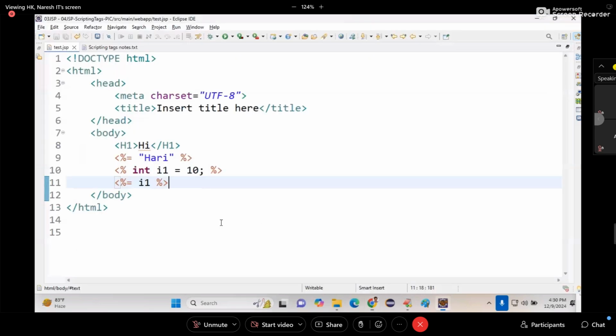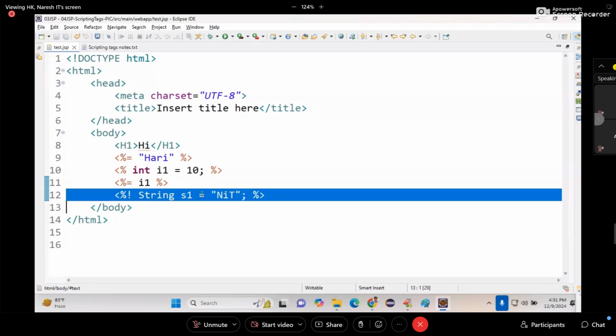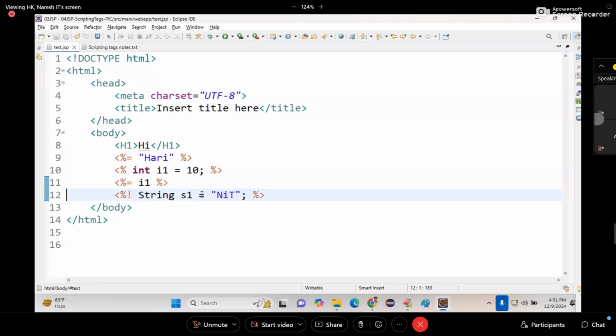Then next, I am placing a declaration tag here: <%! followed by String s1 = "Naresh IT"; Now tell me, the semicolon is compulsory, right? Tell me, where will this tag go? This is a declaration tag. Declaration tag code will be available at class level, not in the service method. Static variable or non-static variable?